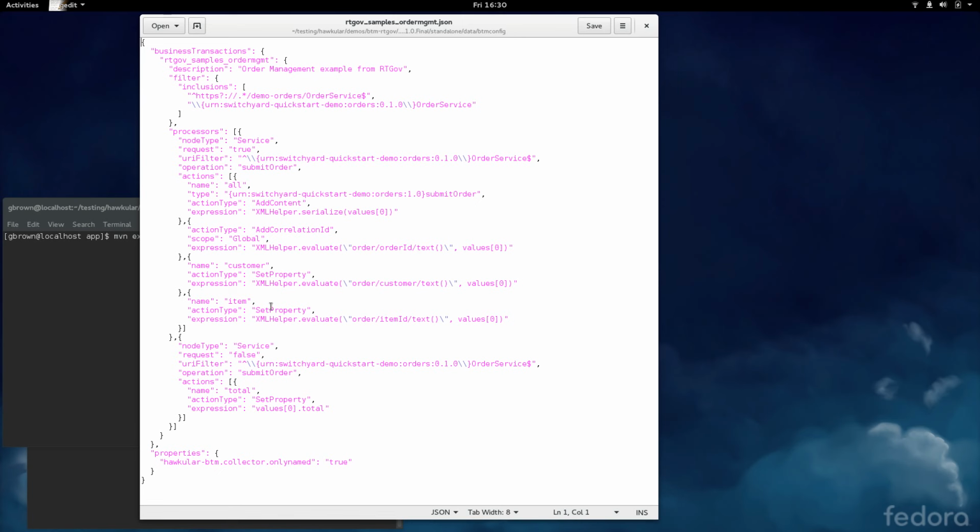And then the other type of action here is set property. Properties are basically business relevant information that you may want to query the business transaction on later. In this case, we're extracting a customer and item ID. And then if we go down here, this is dealing with the response. In this case, this property is dealing with a total that's been calculated based on this submit order operation.